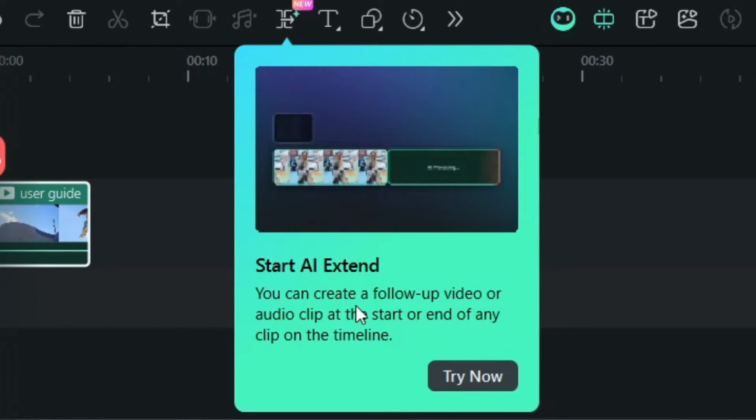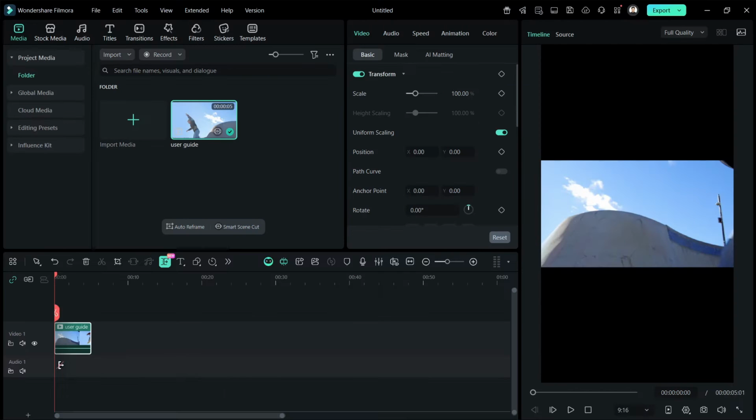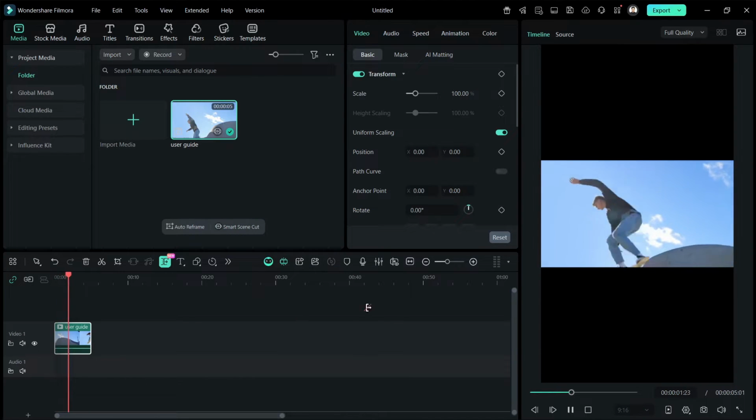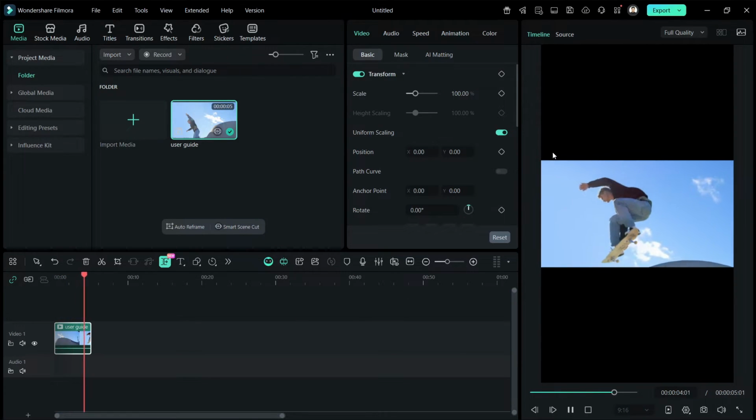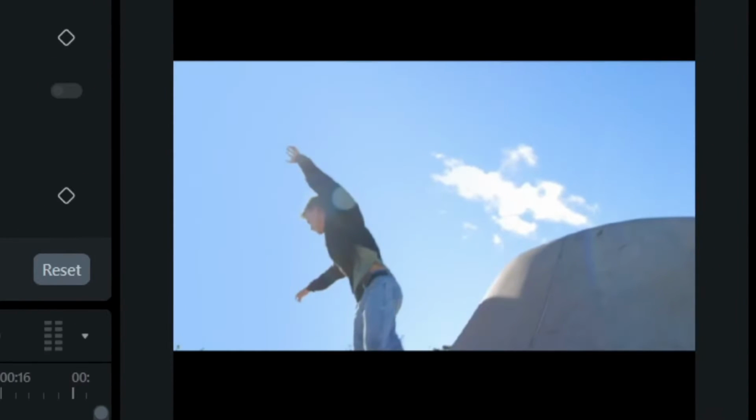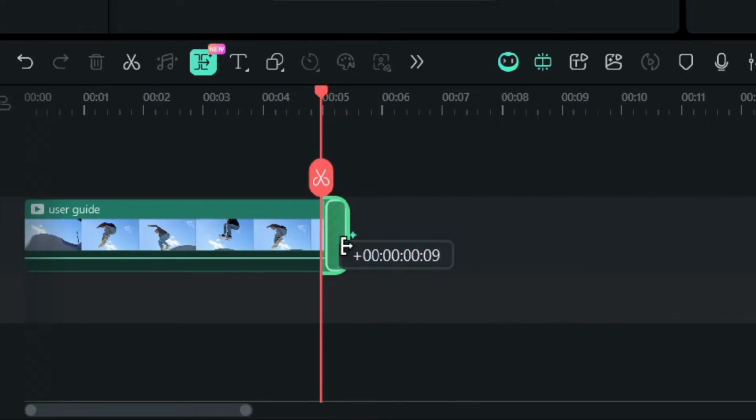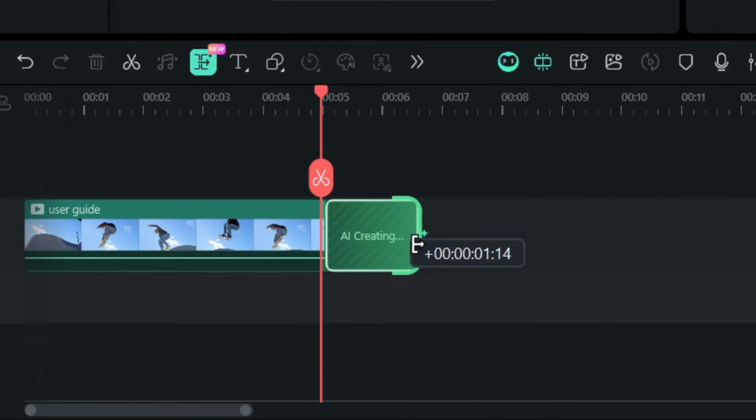This feature allows the user to extend any clip with a duration of 5 seconds or more. I will be using this 5-second clip and extend the video with the help of AI. As you can see, the clip ends where the man is suspended mid-air. Simply drag the end of the clip and extend it to your liking. I will be extending it for at least 2 more seconds.